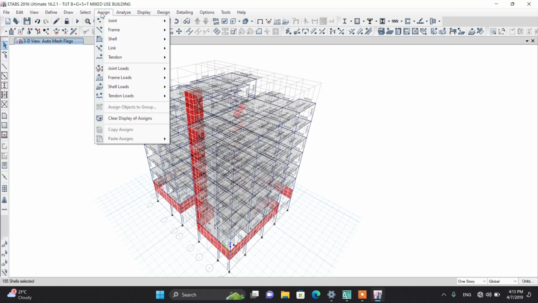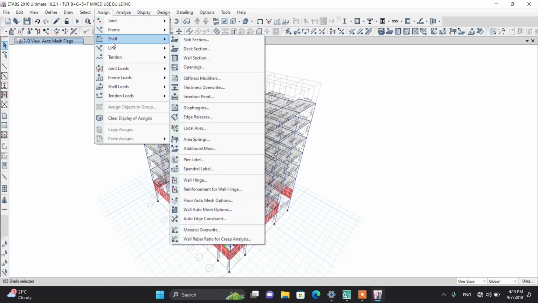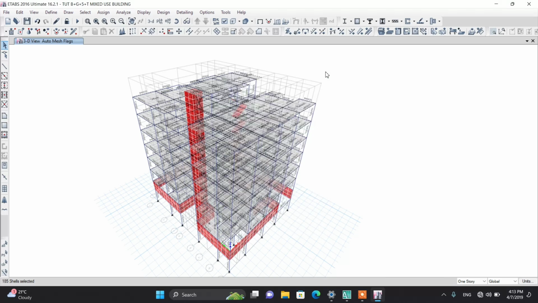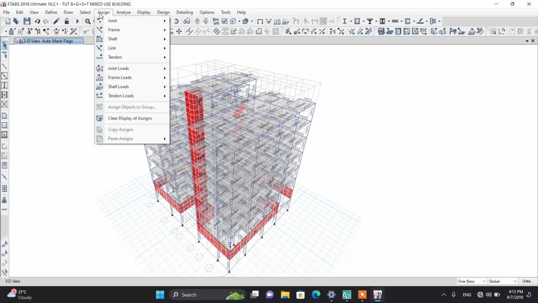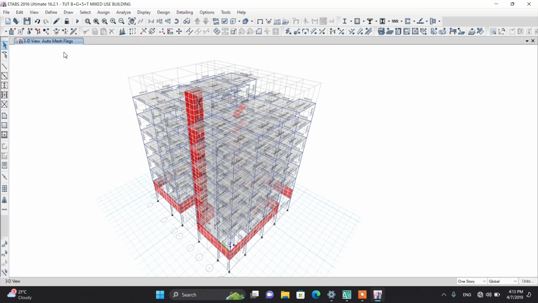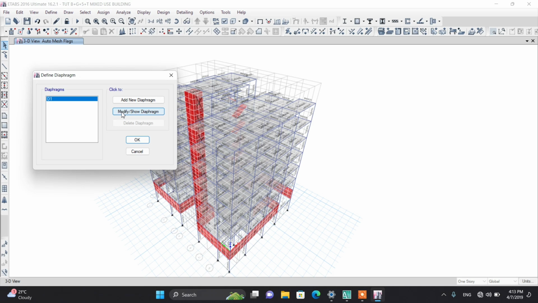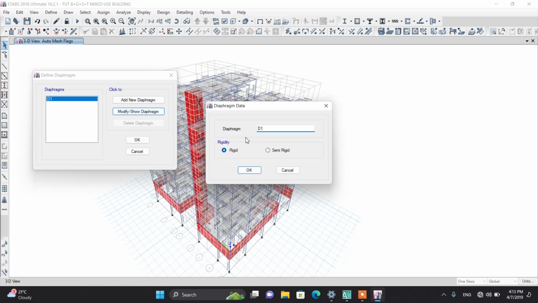So go to assign, shell, diaphragm D1. Before this, I have to define my diaphragm first. So as I define the diaphragm, first I have to go to assign diaphragm. So make it modify. We have two types of diaphragm, that is rigid diaphragm and semi-rigid diaphragm.